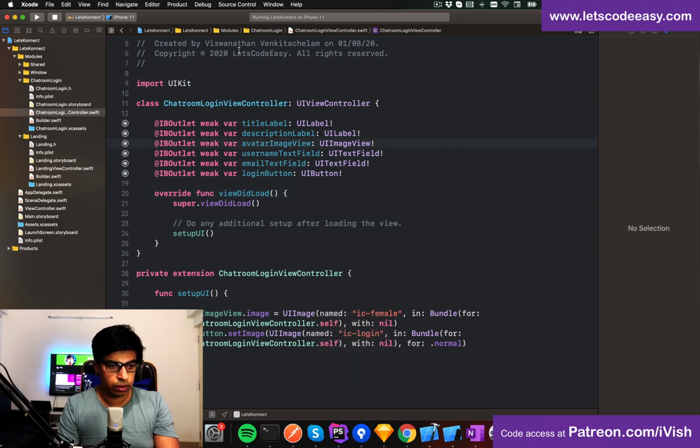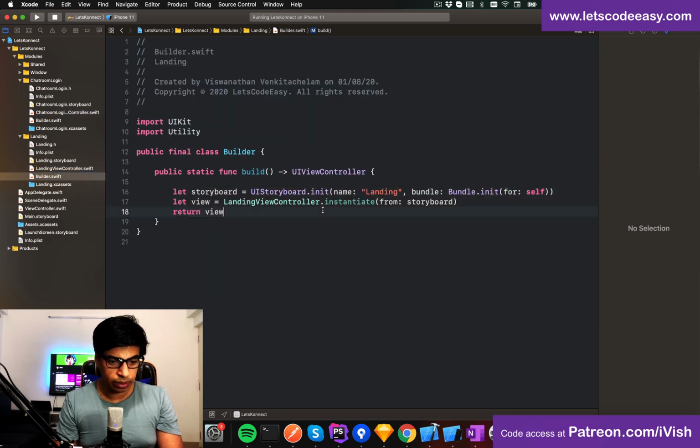That's it. So it's not over because we need to transition from start to the login screen. For that, let's go to the landing builder and add a completion.